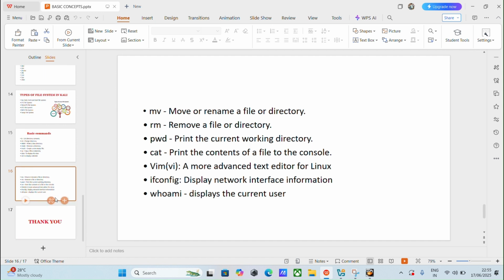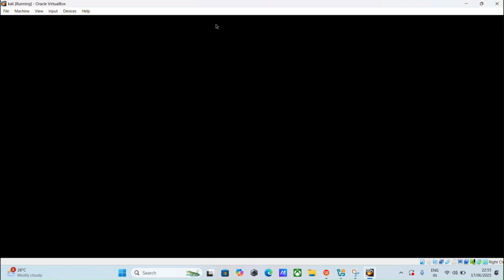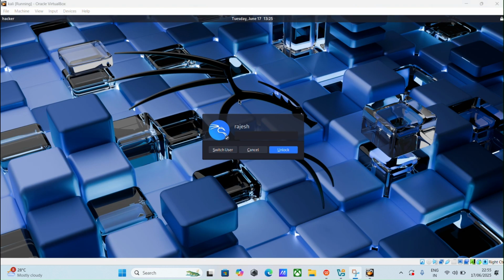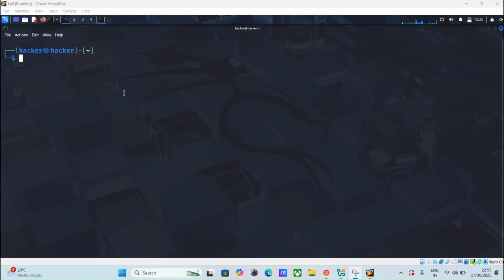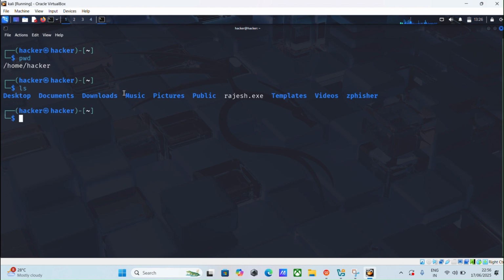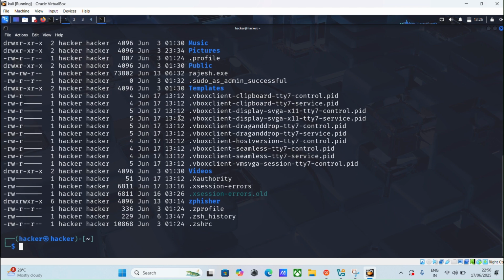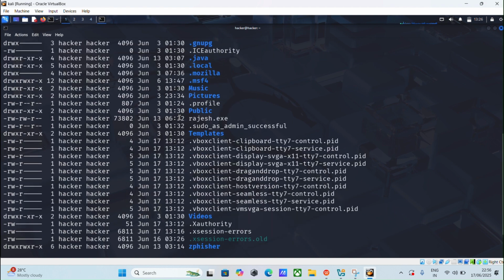So I will show you practically. Let me open my Kali Linux here. First of all I am using pwd, meaning present working directory. We are in home, and that is our present directory. Then I am giving ls, list of directories. These are Desktop, Documents, Downloads, Music, Pictures. Some hidden directories are also there. To show hidden directories, ls -a shows all the hidden directories. These are the hidden directories.